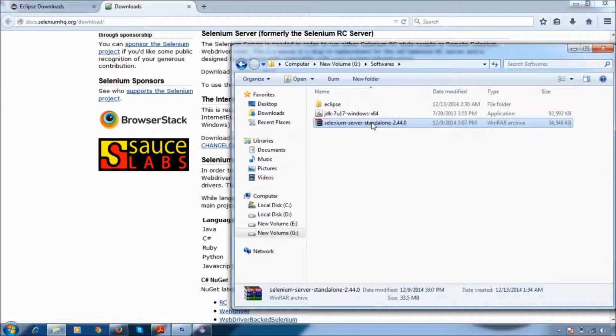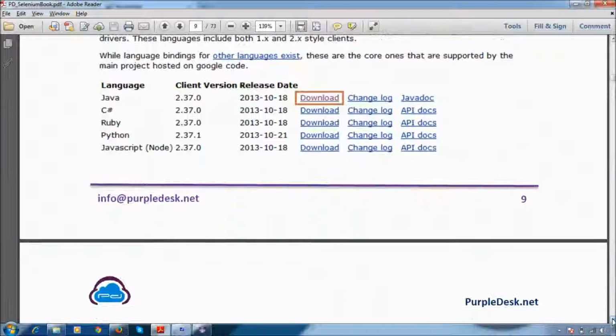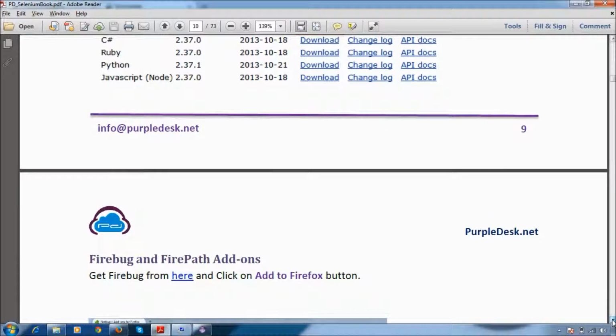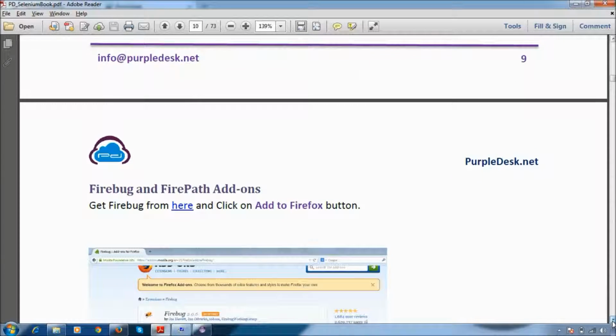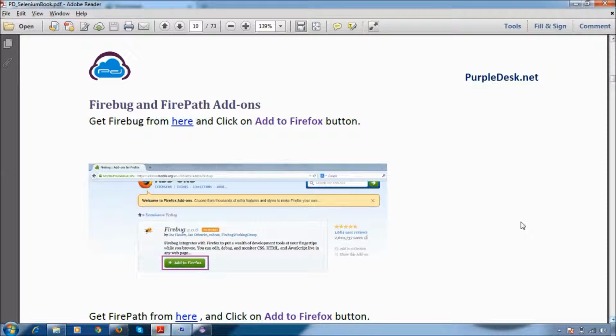Once you have downloaded the Selenium jar, the next thing you should do is install Firebug and FirePath. How do I install Firebug and FirePath? I have again given links for Firebug and FirePath in this reference manual. For Firebug, there is a link provided here. When you click on this, a window opens very similar to this image shown here. You have to click on this Add to Firefox button.